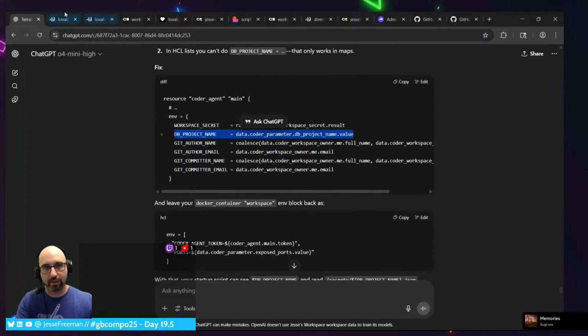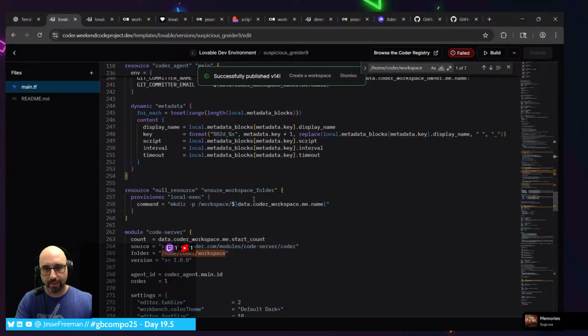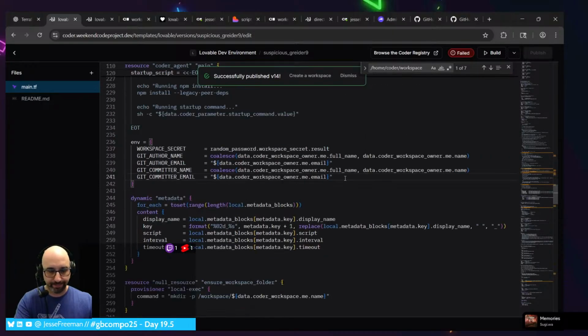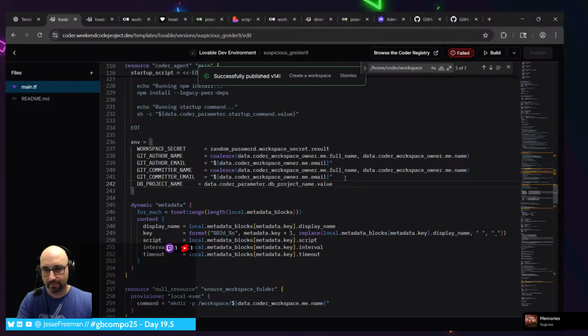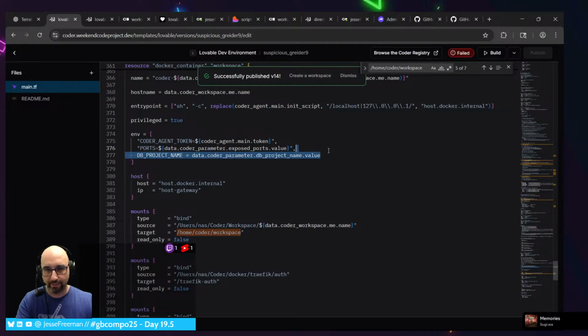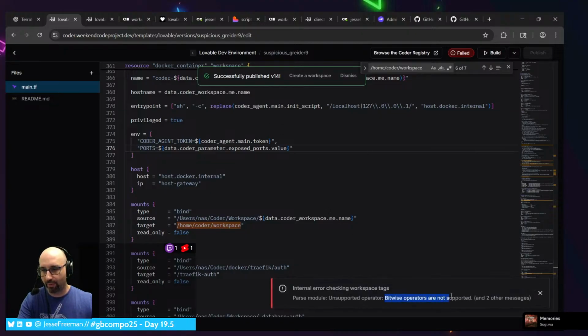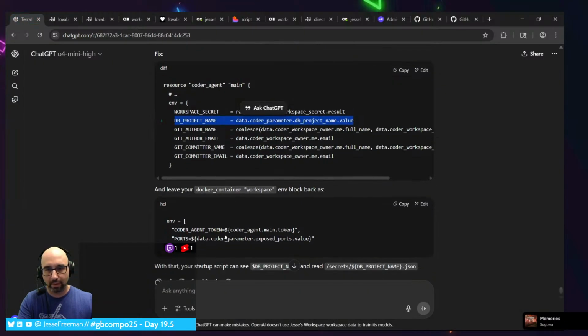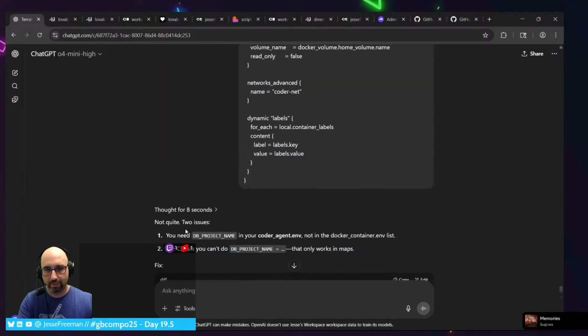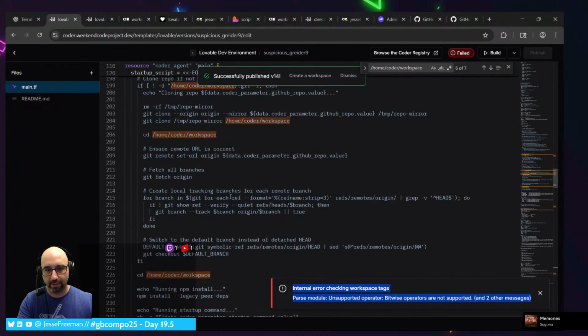Resources, and you leave your document container the same. Okay, fine. So I did this in the wrong place. This needs to go into here. And in the Docker container, we don't need this. All right, let's try building this. And: bitwise operator not supported. So where's this bitwise operator happening? This must be happening.